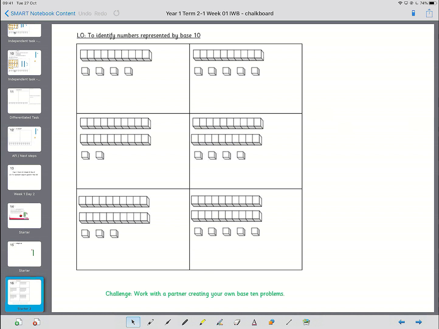So our first one is 10, because that's what the 10 bar is, 11, 12, 13, 14. We'd write 14 there, the 1 for the 10 bar and the 4 for the units. Right, the next one is 10, 11, 12, 13, 14, 15. Bet you got that one right as well. Next one is a bit trickier.